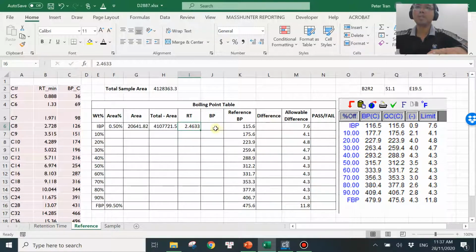Then the next step is you want to find out the boiling point, right? How do you do that? The first thing is you have the retention time here, 2.4633. The next step is you want to find from this table which are the two hydrocarbons that will cover the lower and the high end of this retention time. Let's say 2.4633. That will be between C7 and C8, right? That is more than 1.9, but less than 2.7. So this retention time will be somewhere in between C7 and C8. Take note of these two, because we need these two for this boiling point calculation.